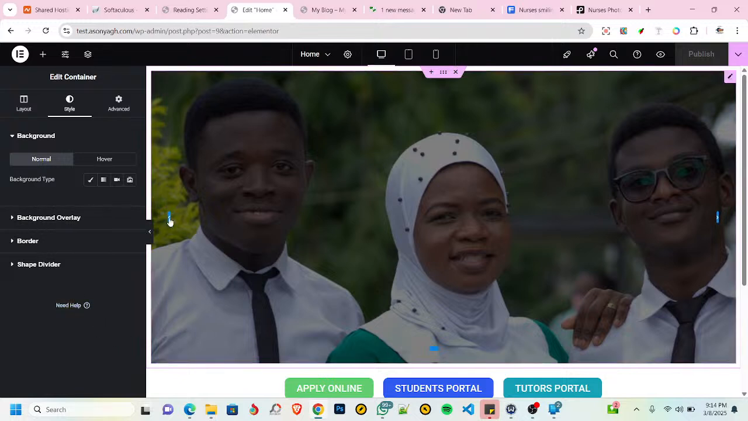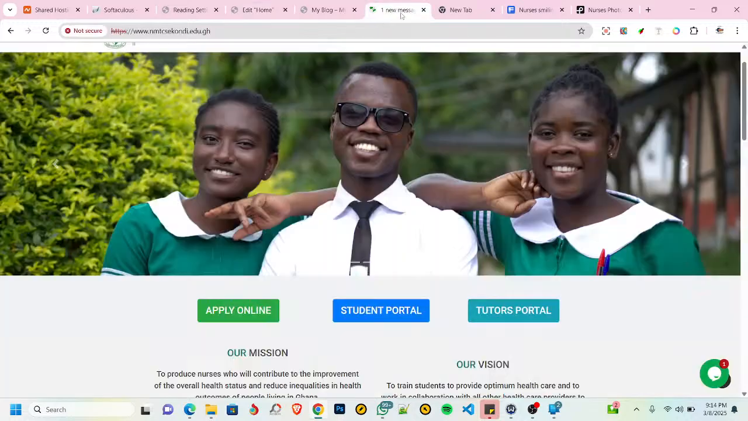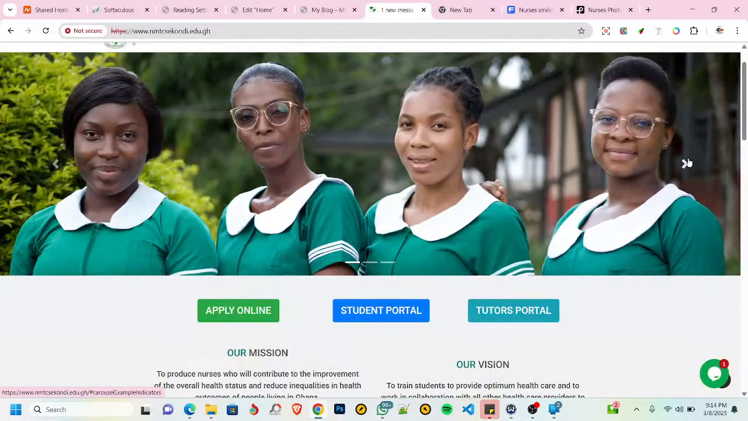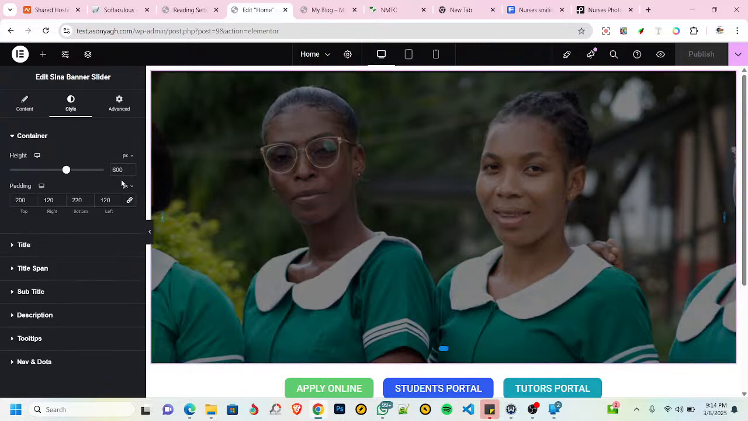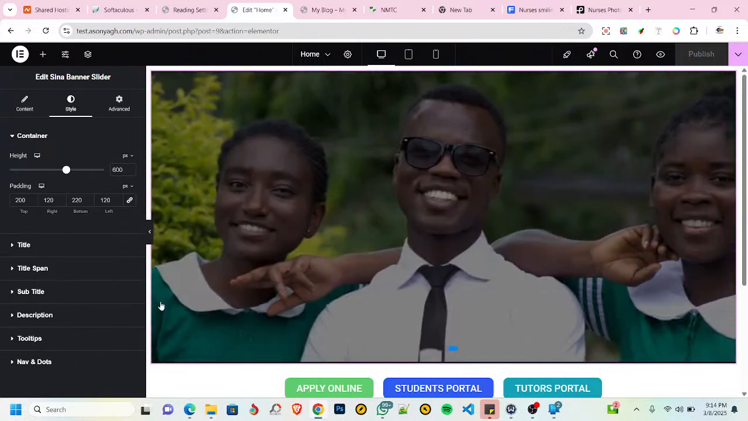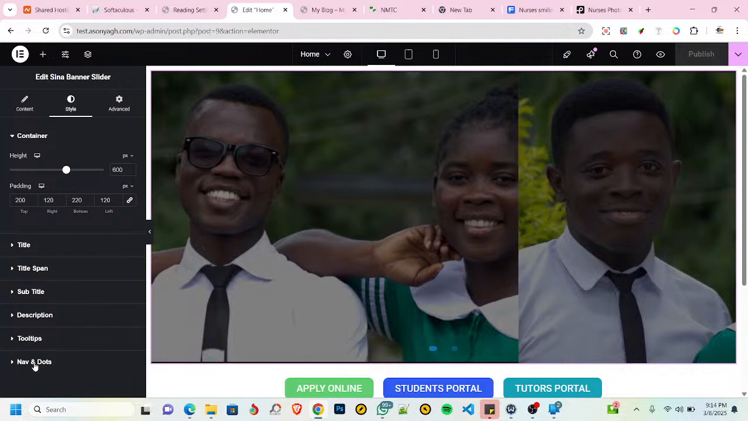So the next thing I want us to work on is this next and previous thing. You can see here, this is how it looks like. So let's work on our own to also be like that. We just have to choose the slider and come to nav and then dots, nav and dots. So it will expand.